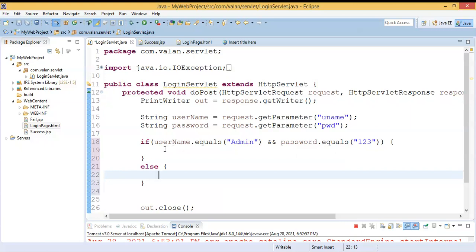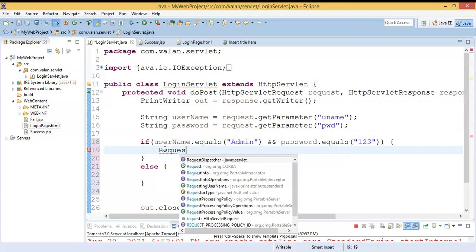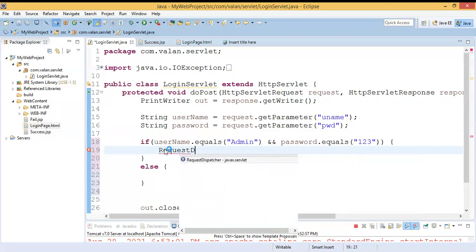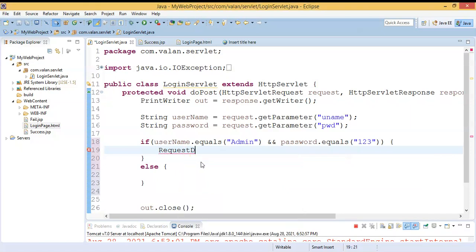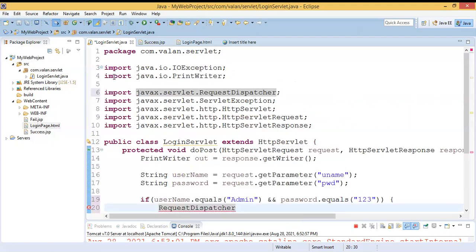Now you can look at the code, it's very simple. I'm going to use RequestDispatcher. You can look at the suggestion. RequestDispatcher is a predefined interface from the javax.servlet package. So first I will import it. You can look at my import statement. I have imported RequestDispatcher from the javax.servlet package.